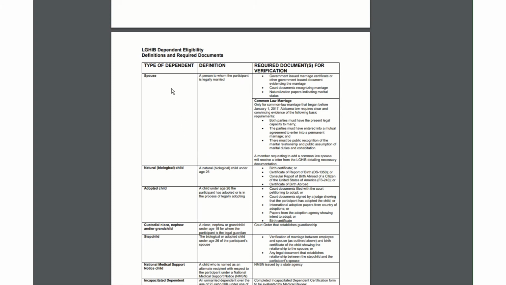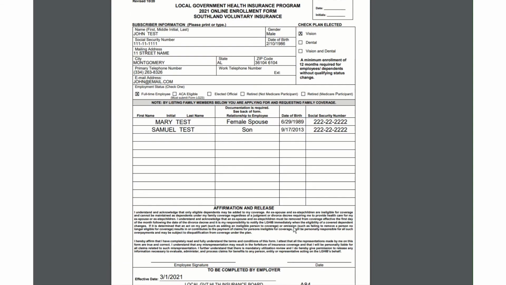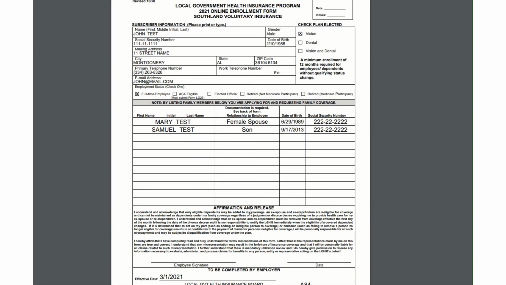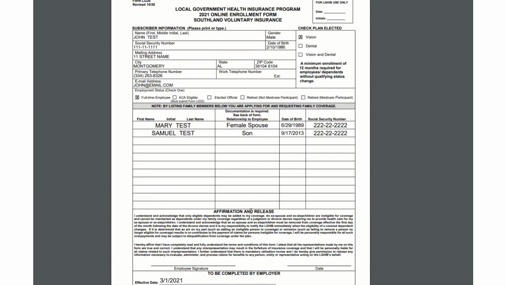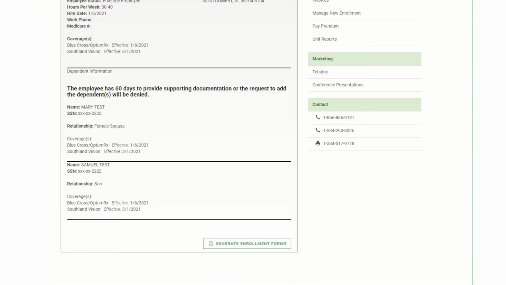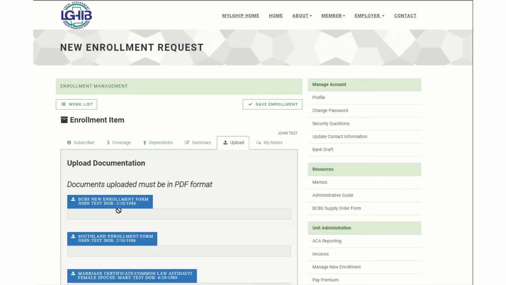This is new or fairly new, where it tells you the type of dependent that can be added, what the definition for each dependent is, as well as the documentation that's needed for each dependent. So all of this will print out, but the employee must sign and date this form, and the benefit administrator must sign and date this form for both the enrollment and for Southland. So you'll print these, everybody signs, and then we'll jump out of this window, go back over here, and go to the upload screen.